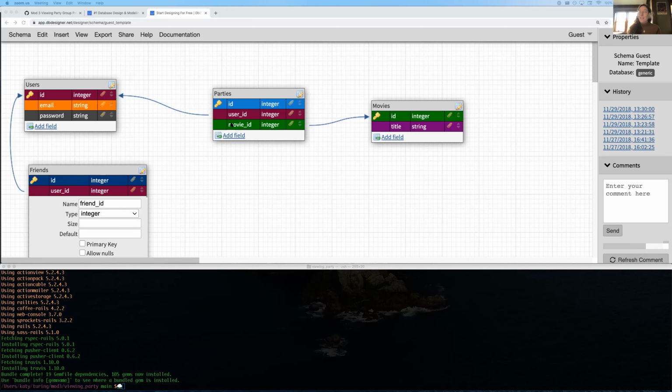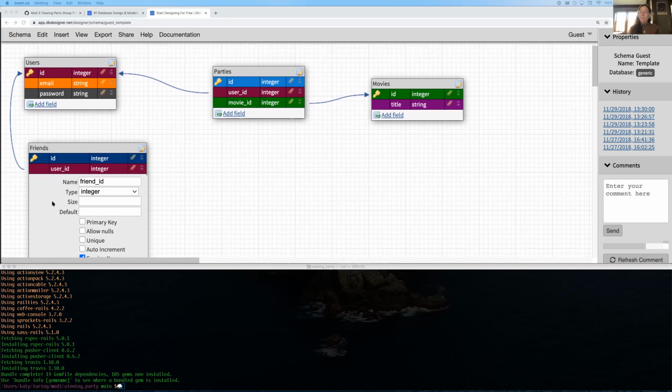Okay, so we've discussed how parties would be our joint table between our users and movies. We believe that the friends will be a many-to-many relationship, and please, Joe and Alexa, jump in at any point if you have anything to add. But yeah, we're still trying to conceptualize what the friends relationship will be with the users. Yep, it's good. Awesome, thank you.